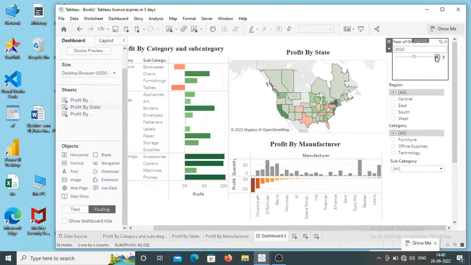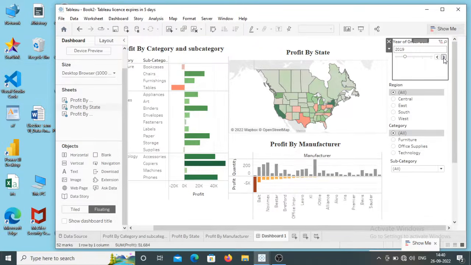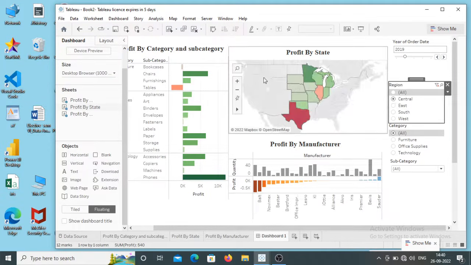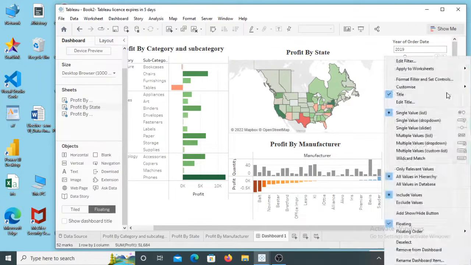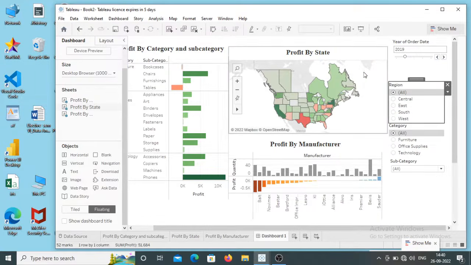Same, now you can see it is reflecting to all the sheets now. Same I am doing this. If I am selecting the central region, only this particular graph is changing, the other graph has no effect. So to do that, again I'll click here, apply to worksheet and all using related data sources.